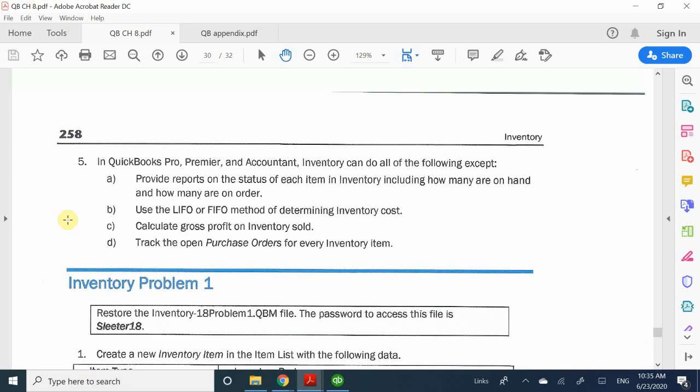Only QuickBooks Enterprise Solutions can have the feature to be able to calculate the cost of inventory using the LIFO and FIFO and other methods out there. Okay, so B is the correct answer because you have to look at the keyword except. Yes, it can do all the reports. Yes, it can look at open purchase orders, and yes, it can check out the gross profits based on the inventory that is sold. Yes, that's the whole purpose of a profit and loss report. So A, C, and D are correct as part of Pro, Premier, and Accountant.